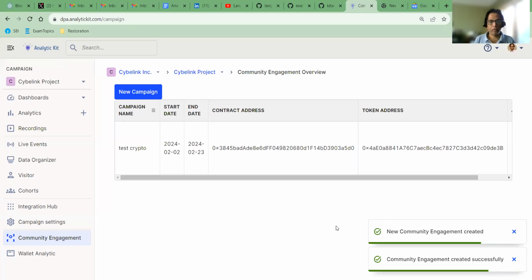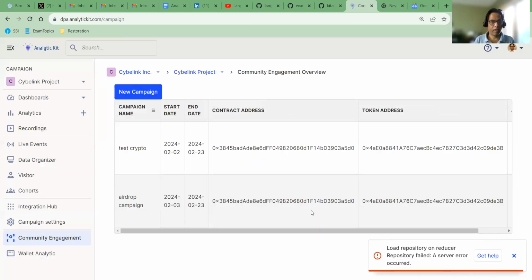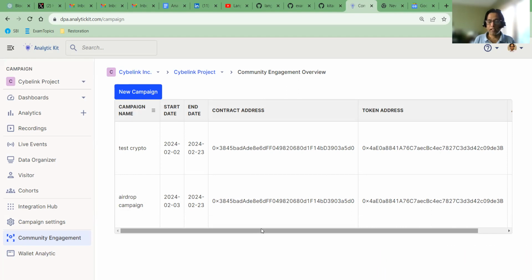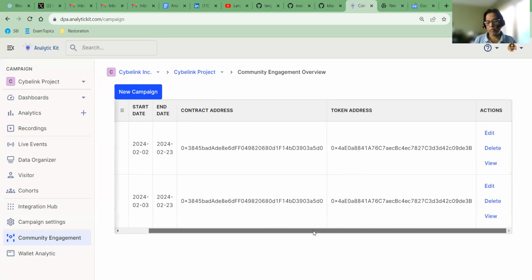So it's going to create a new campaign. You can see it on the screen now. See, this is the test crypto that I created. And another thing is that whenever you create it, instantly you won't see any data coming from your contract.